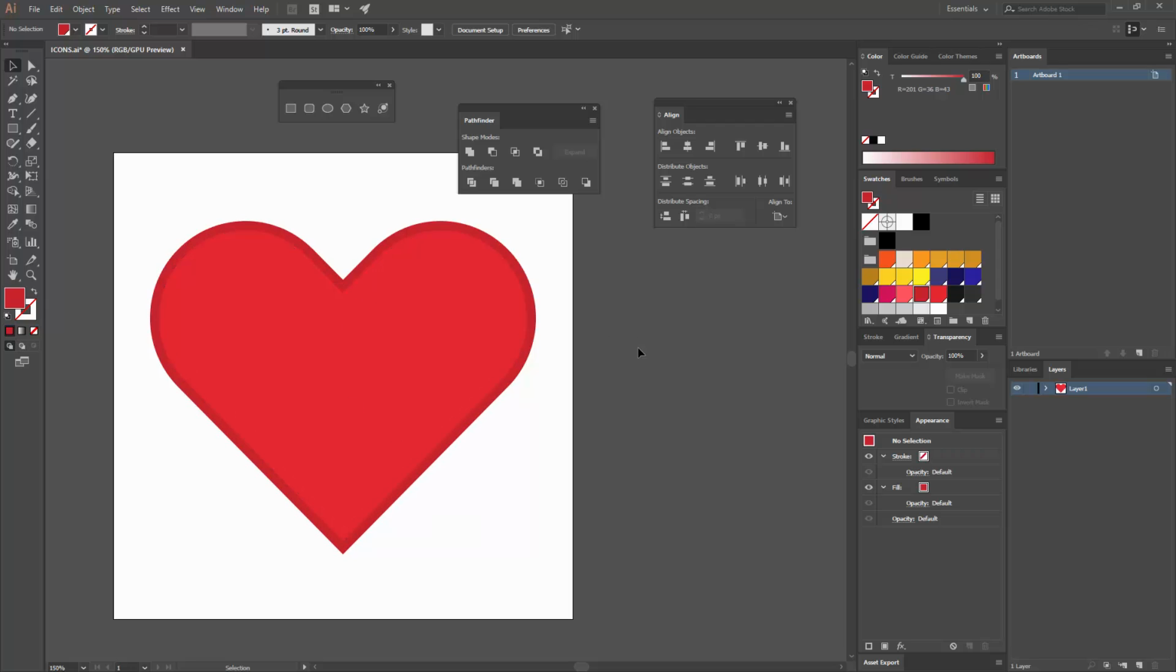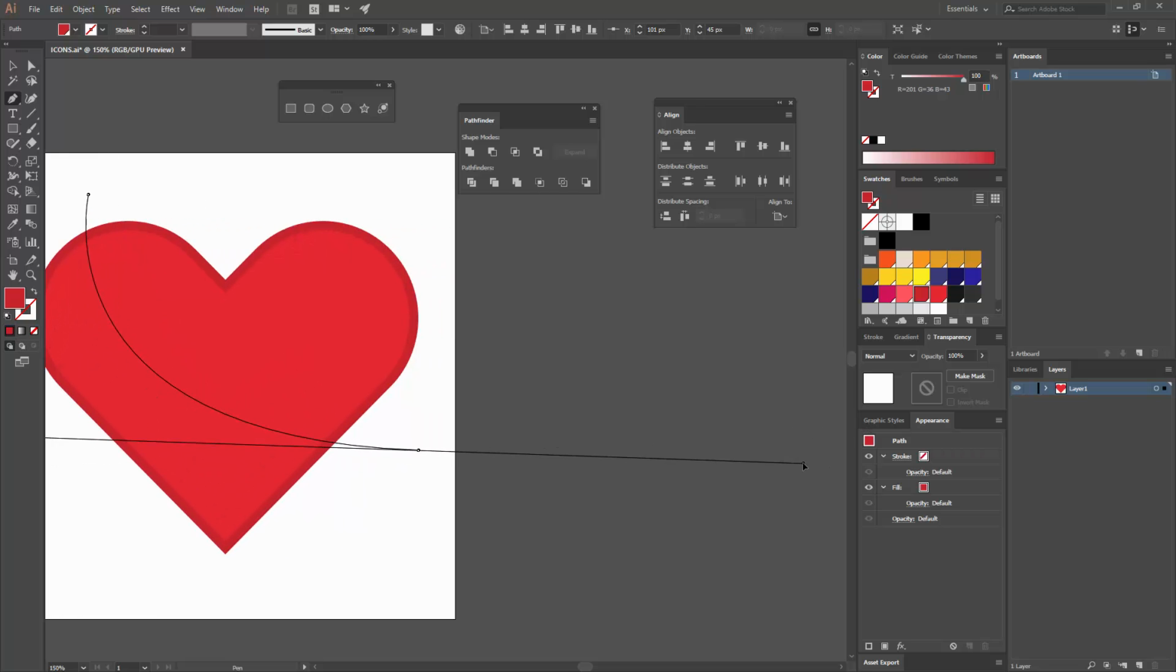And once you've done that, you're going to have a heart that is like this. The next thing we want to do is have a little reflection on this heart, because we want to make it appear that it's shiny. So we're going to go to our tools panel, and we're going to select the pen tool or press P on our keyboard, and then make a point here, another point around here, and then you're going to drag to make a curve that is just like this.